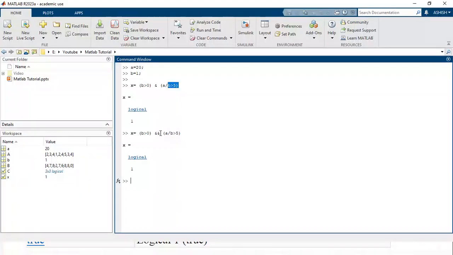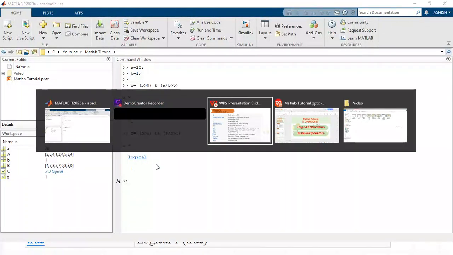But if I am using the double AND, then if the first condition is false, it directly assigns the value 0 to x and does not check the second condition, and because of this my execution time will be faster. Hence you can see in most of the code where conditional statements are used, the double AND, that is the short-circuited AND, is used. I hope you understand this concept till now. And the rest you already know.